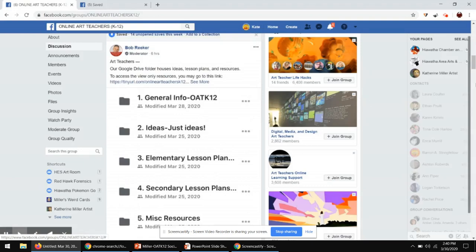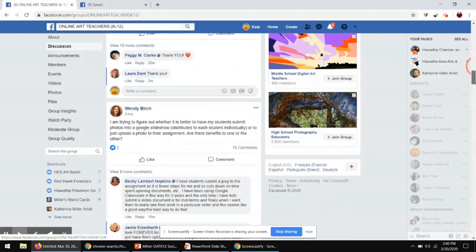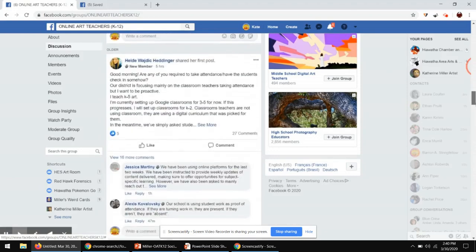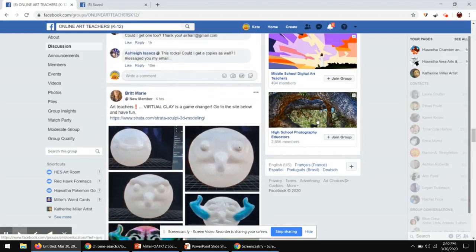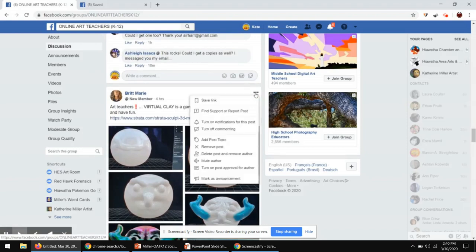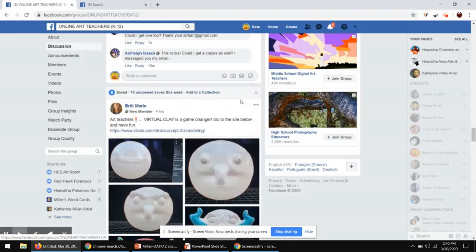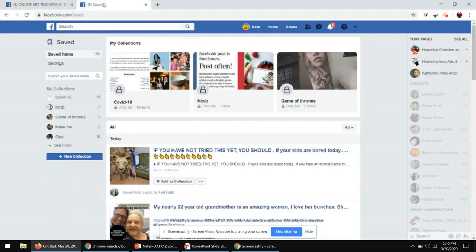Now you'll notice I didn't categorize that, but I'm going to get to that later. So then I'm still scrolling down, and maybe I see something else I like, oh yes, this was cool, the virtual clay. So you're going to see me hit save link and then see where it says add to collection. I'm going to add that to my COVID-19 folder. So I am tossing things in there that I think will be really good for my students.